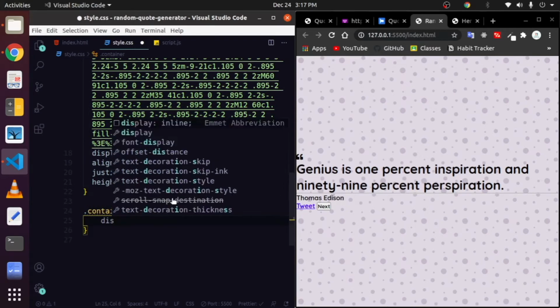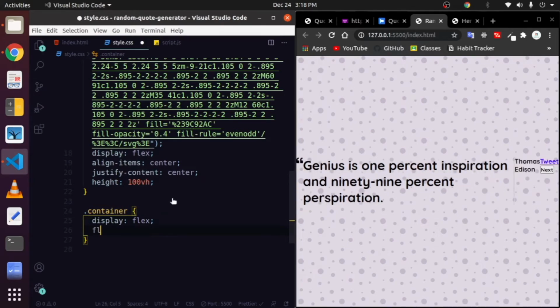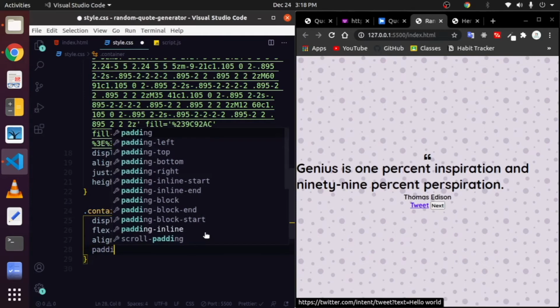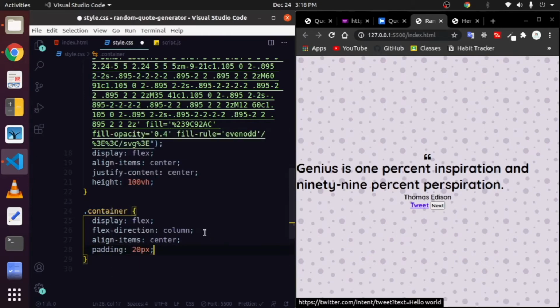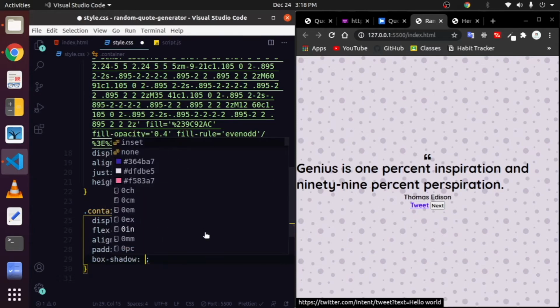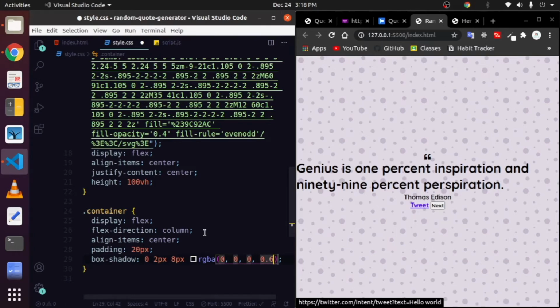like this and give it a display of flex like this, and then change the flex direction to column. By default flex direction is row, but we want it to be column. After that, align the items to center like this and add some padding around it of 20 pixels, and after that give a box shadow property and give a shadow of 0, 2 pixels, 8 pixels, RGBA 0, 0, 0 and 0.6 like this.